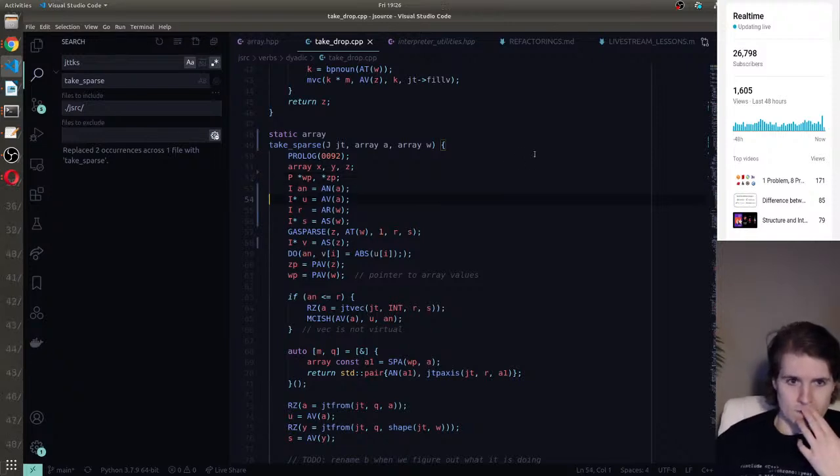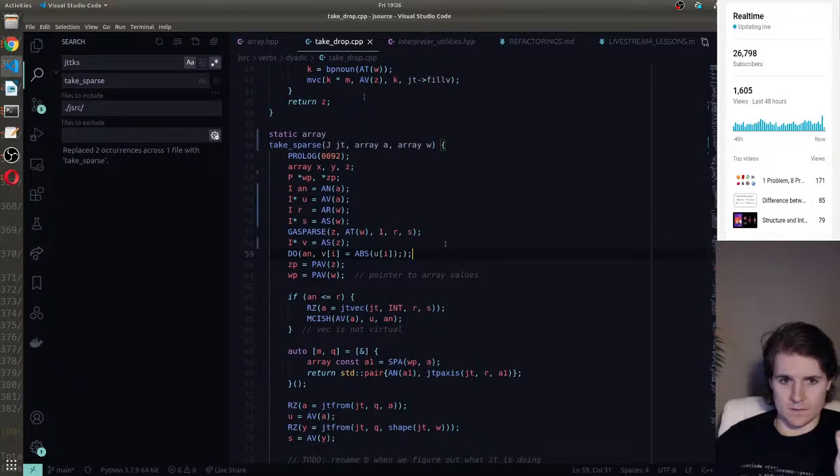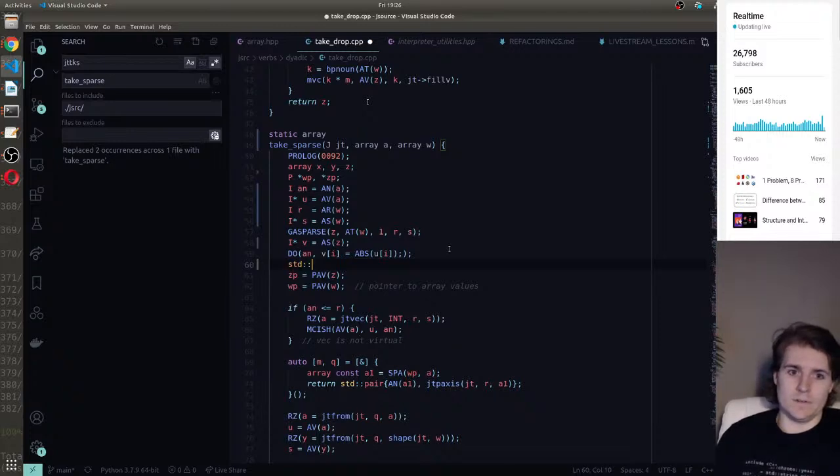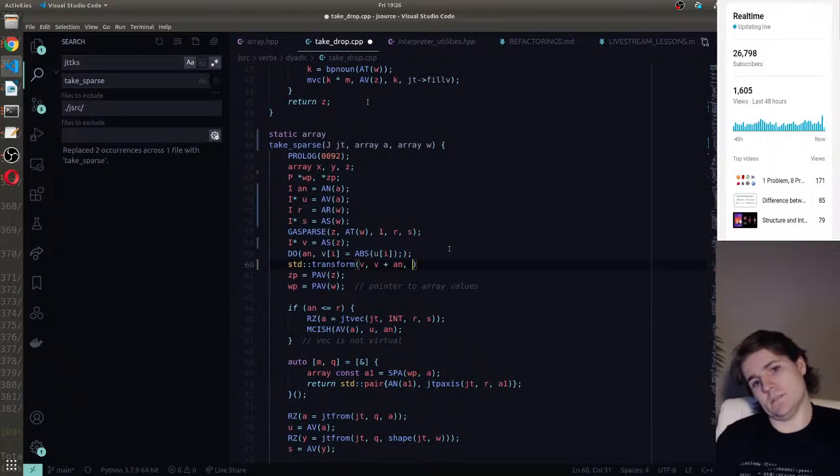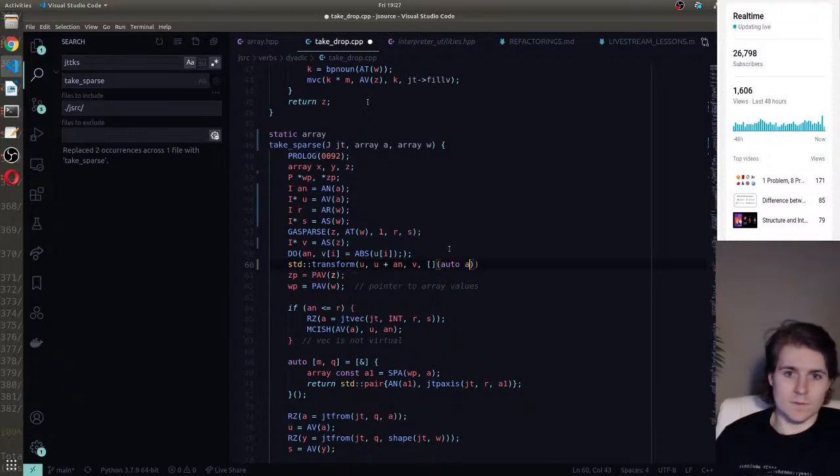While this is running, what is this? This is a std transform. So this is going to be std transform v plus an... or it's actually u plus an v, and then return std absolute value of e.